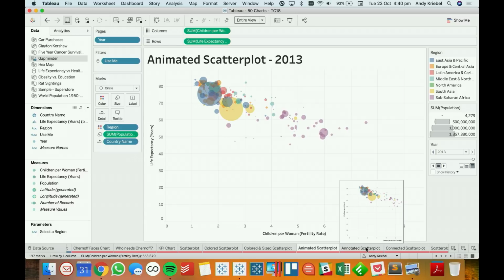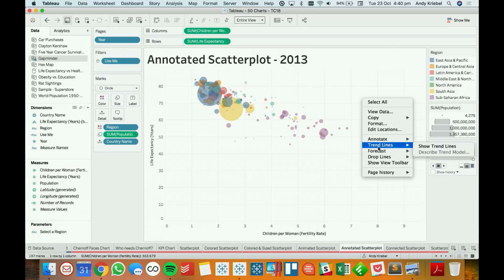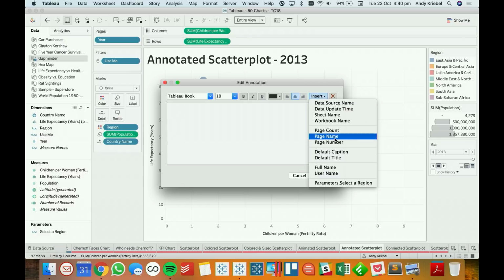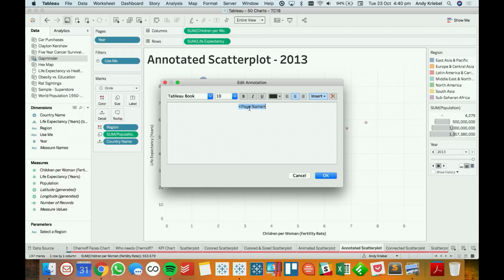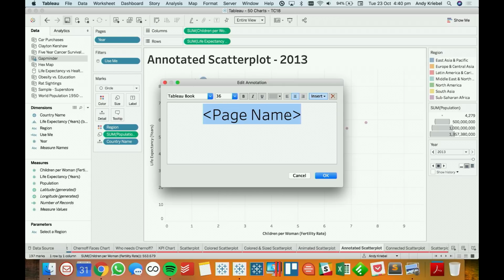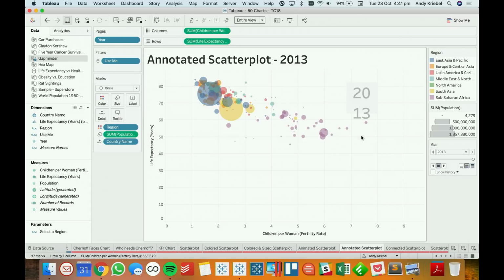Okay, so now the last thing I like to do once I create something like that is I'm going to right-click in the space here and annotate that area. And I'm going to just stick in there my page name. And if I make this nice and big, let's make it a bit bigger, like 36 point. And let's make it maybe a light gray so it's in the background. Good enough, bold. Okay, something like that.